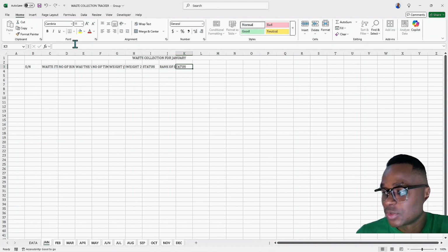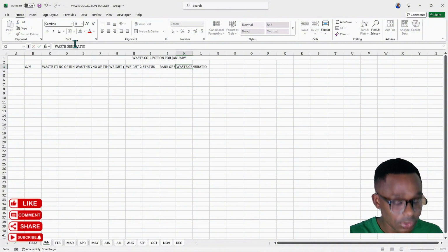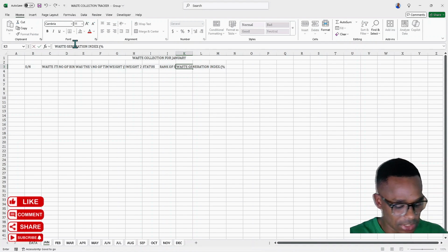Then the next thing we would like to talk about will be the waste generation index. So this one we would like to have in a percentage form. So let's do that, percentage.